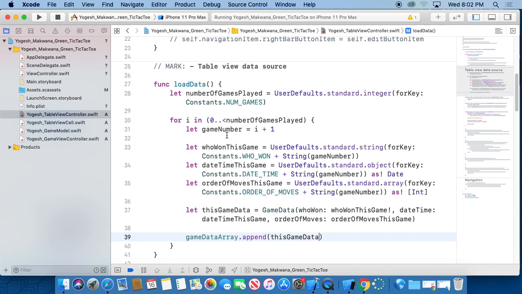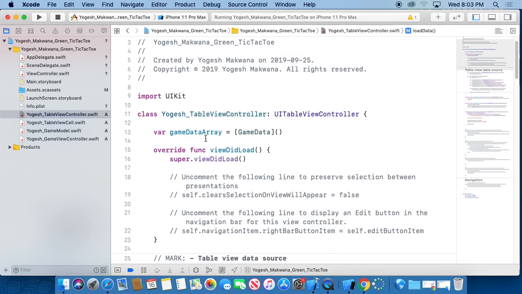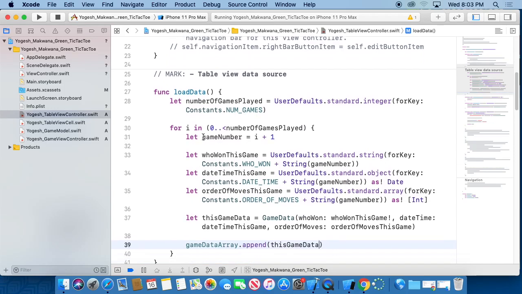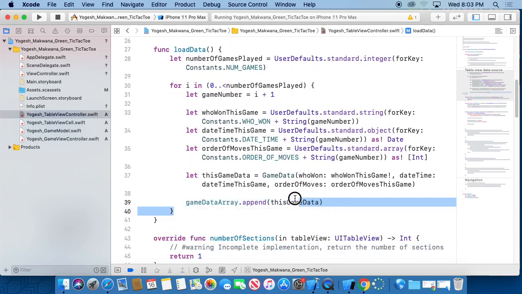Well, we have a function to load it. We haven't called it yet. We need to call it from somewhere. And to know where to call it, we need to understand how this table view controller works. Let me just display that for some more time, so you need this line inside your for loop, game data array dot append.